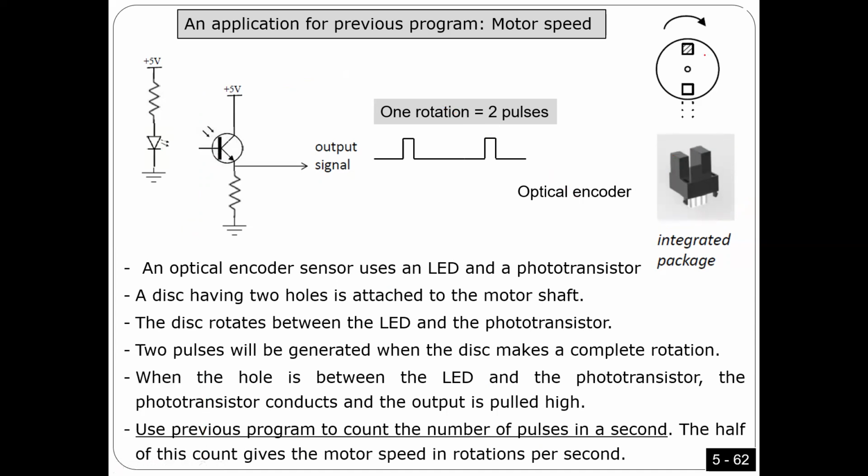So actually what happens is that, look here, guys, in this part of the disc, there is no light. This part is going to block the light. That's why this phototransistor is going to be off, and then the output is 0. That's why you see the output here is 0.